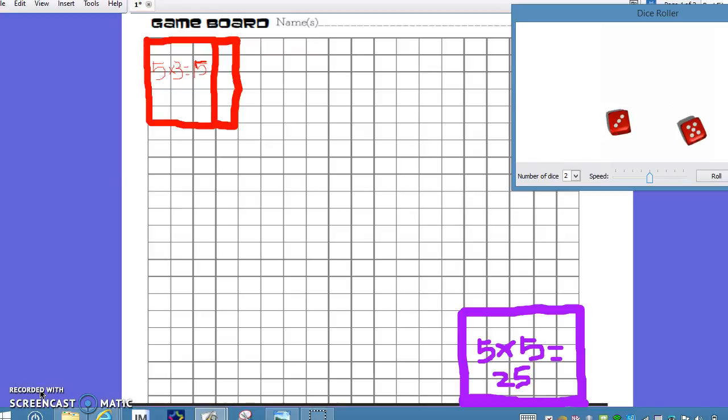Your game will look a little bit different than mine because I'm playing mine on my device. You will play yours on the game board at your seat. Here's how to start. First, player 1 will roll 2 dice. As you can see, player 1 rolled a 5 and a 3.